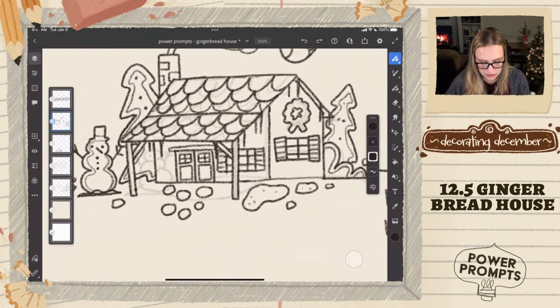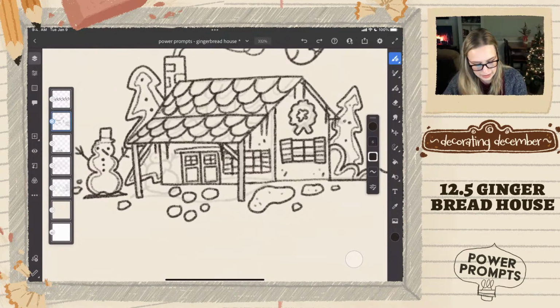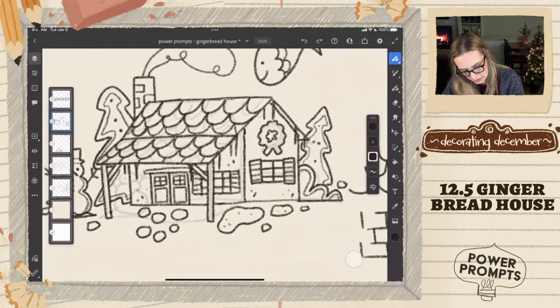That's looking good. For my own reference, I'm going to add in some little texture lines here on the walls just to remind myself. And I'm also going to, let's see, add in some frosting lines here on the walls. This is looking good so far, you guys. I'm liking it.